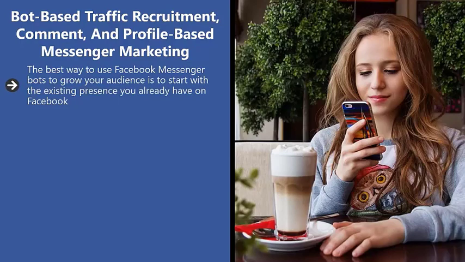The best way to use Facebook Messenger bots to grow your audience is to start with the existing presence you already have on Facebook. This means people must come to you. Facebook Messenger bot is not going to be the tool that is going to drive visitors from the rest of Facebook to your particular page. It doesn't work that way. Well, at least the responsible use of Facebook Messenger bot doesn't work that way.